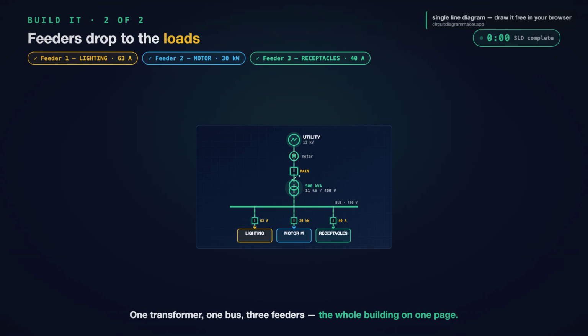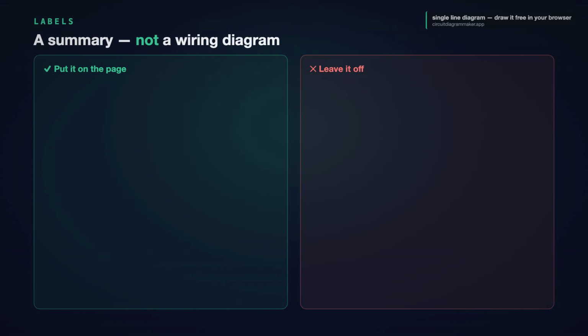Check the clock. We placed the first symbol a few minutes ago, and the drawing is already done. That is the speed a single line gives you. No spaghetti, no second guessing, just the power path, top to bottom. Here is where beginners go wrong. They either leave the drawing bare, or they cram in every wire. A single line diagram is a summary, not a wiring diagram.